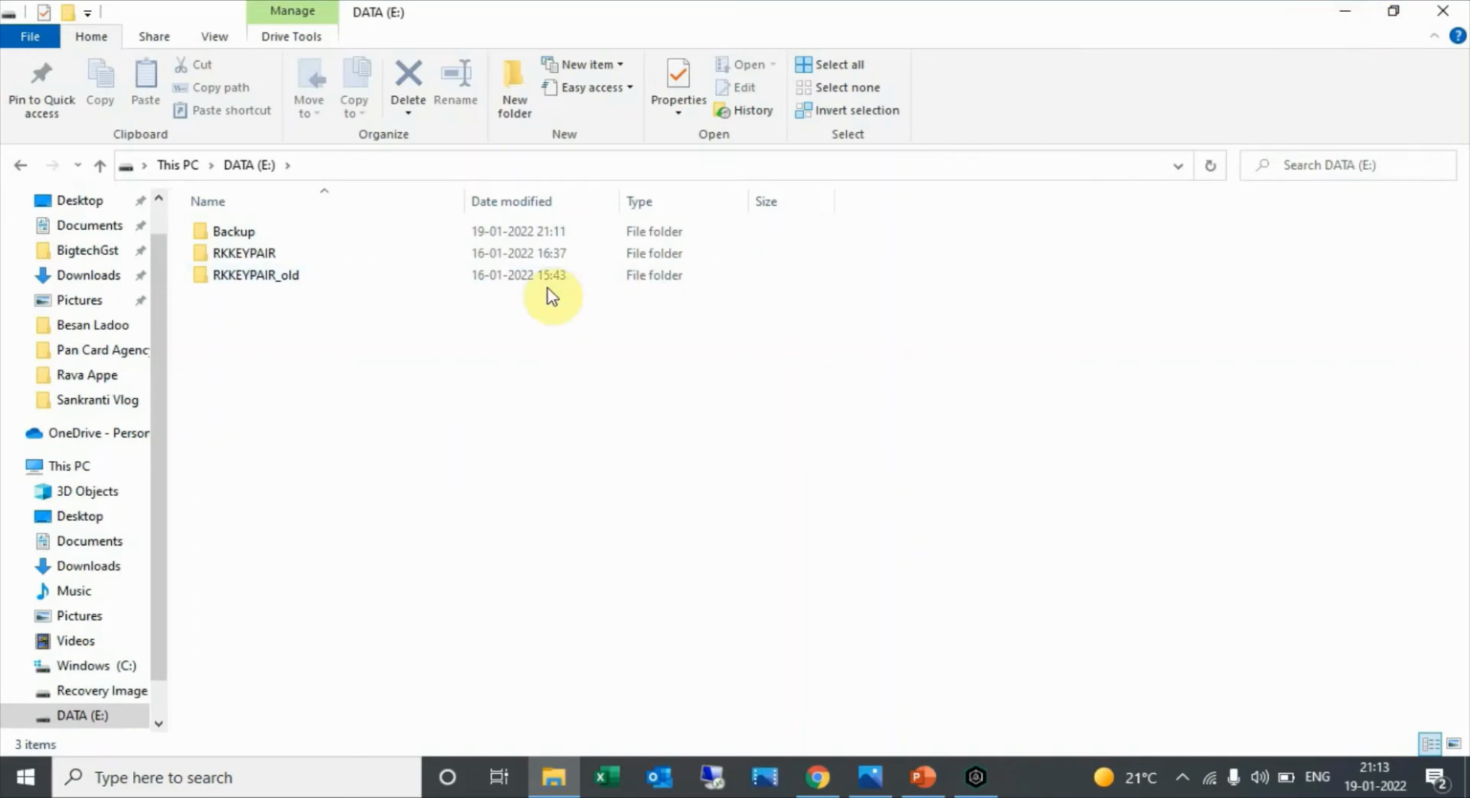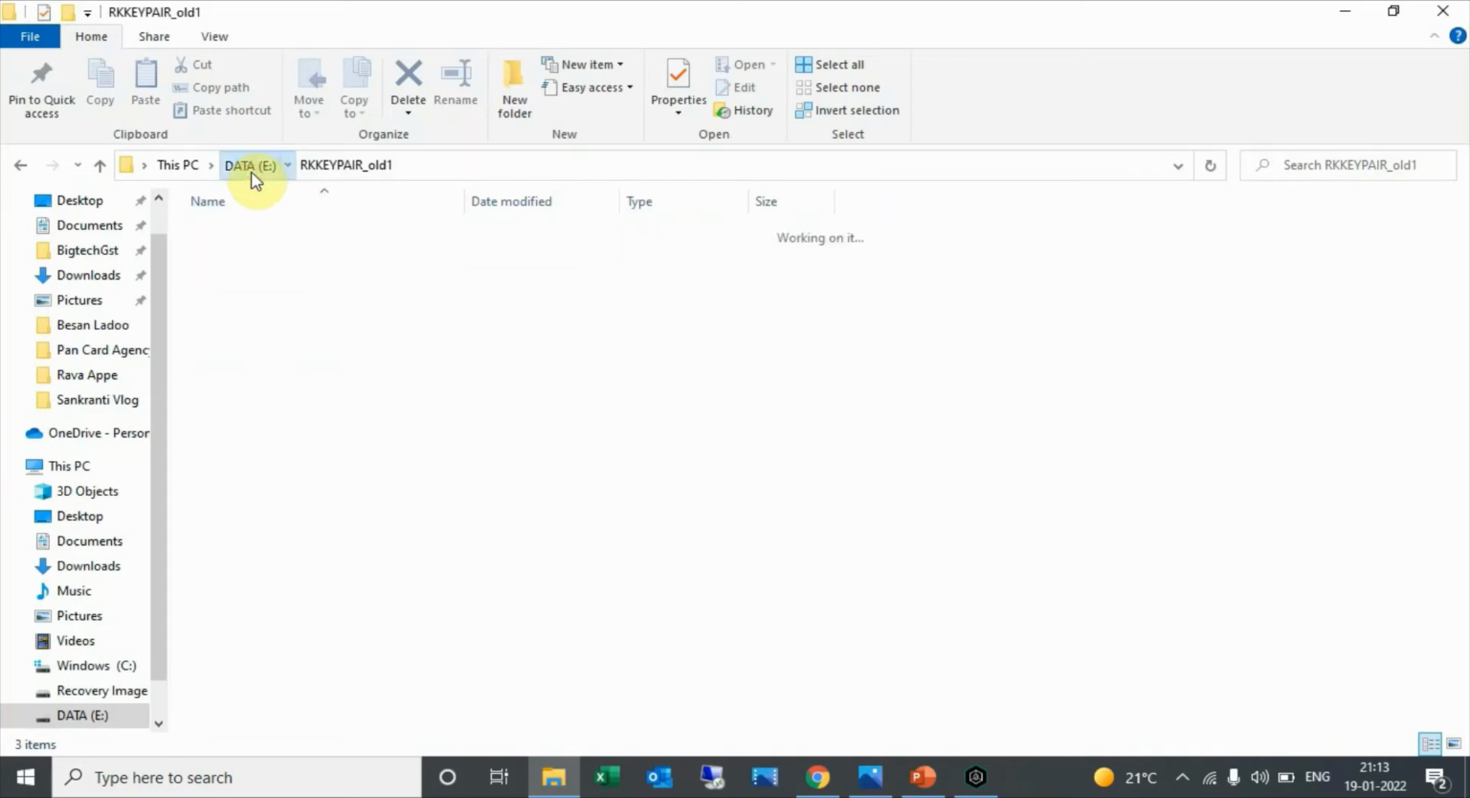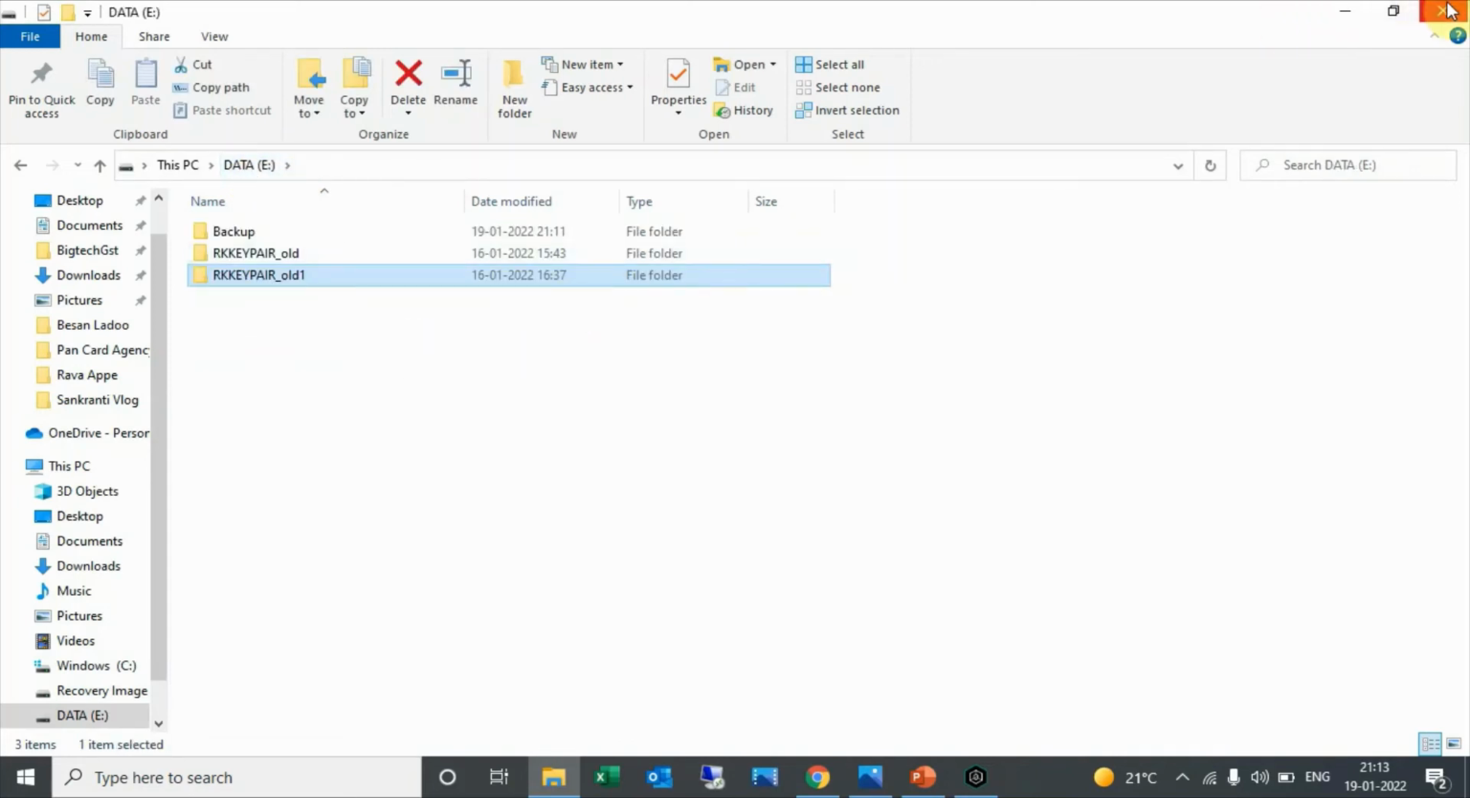Let's restore the backup ones. Let's rename this file and restore it. If you open this folder, these are the files available in this folder. Okay, so we'll restore it.